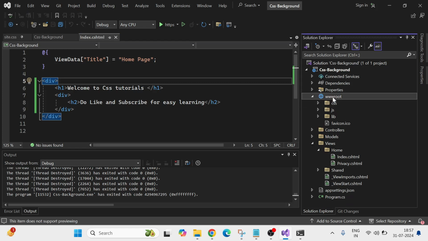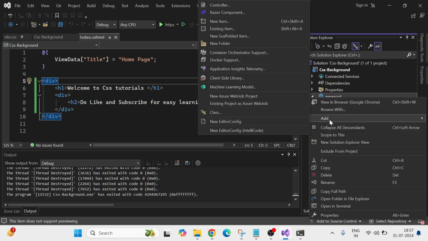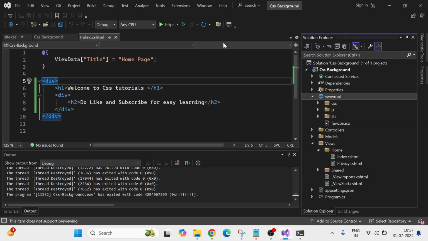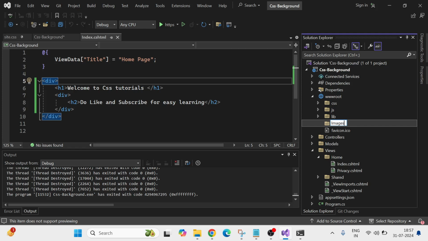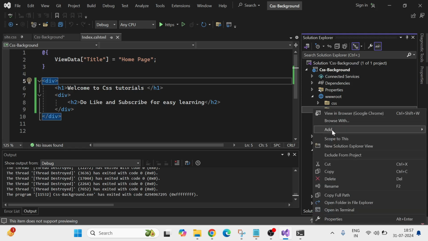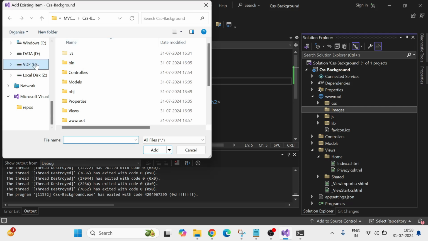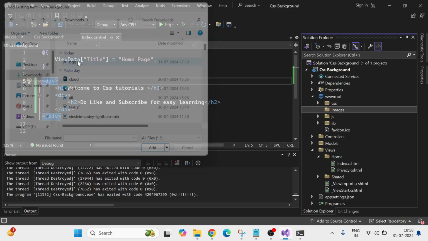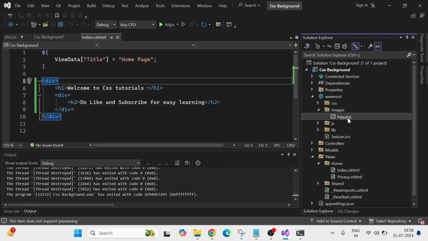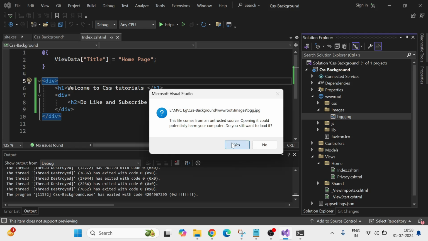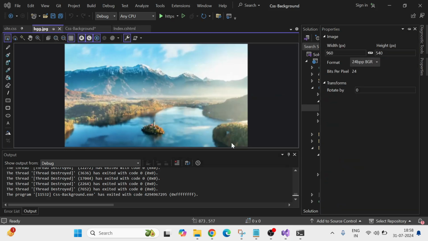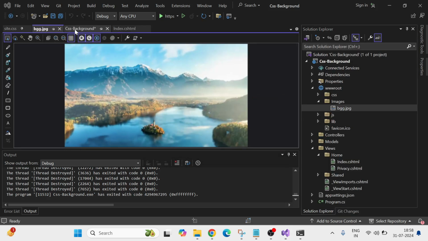I will create a folder here to store images. Right click, add new folder, and I'm creating images. The images folder is created. Right click on the images folder and add existing item. Go to the folder in which the images are, and I have selected an image. This is the image I want to give in the background section of the div.